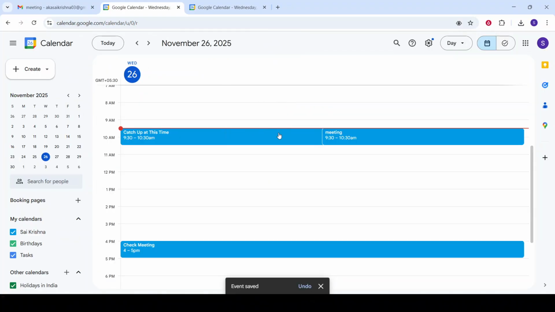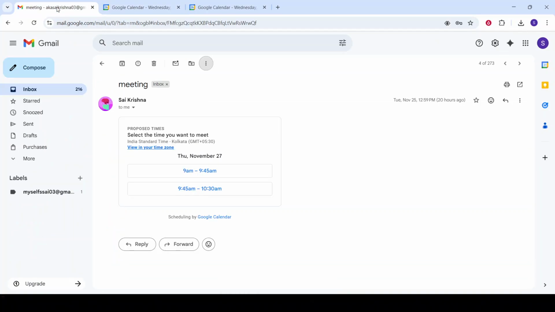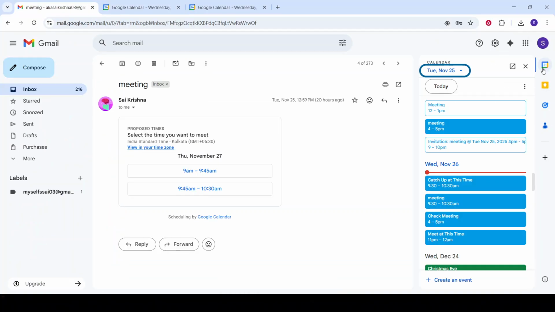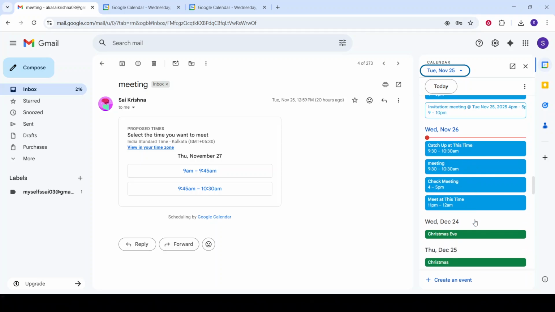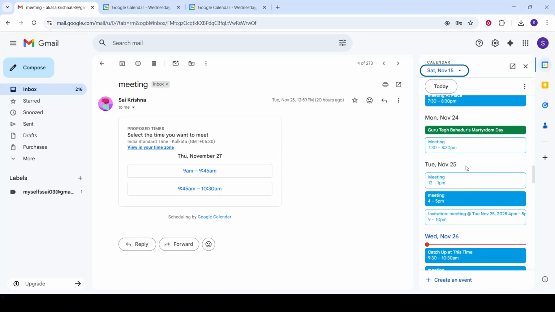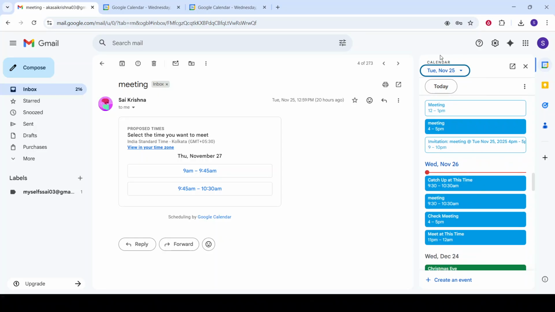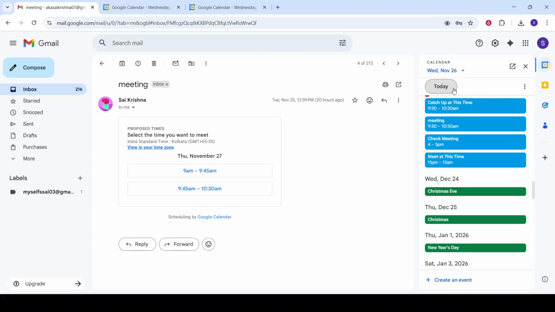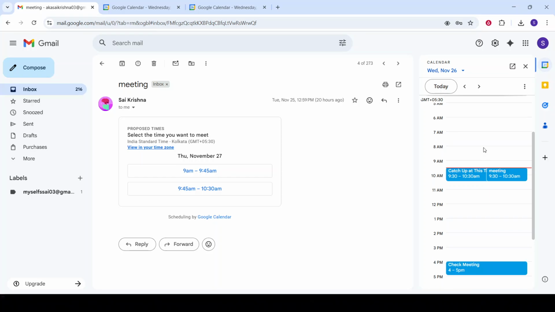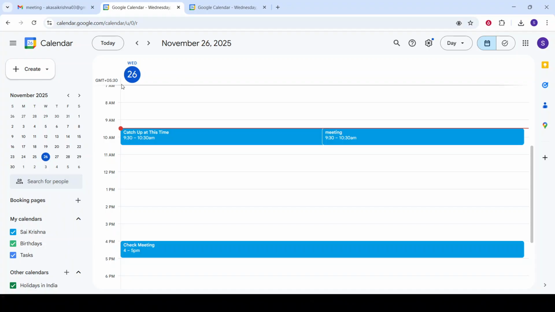While you're using the sidebar in Gmail, you can move through dates with the navigation arrows to peek at past or future days. If you need a different perspective, switch views between day, week, and month right from that panel. And whenever you want more space or advanced features, open the full Google Calendar site from the grid menu for deeper options like broader views and more detailed controls.